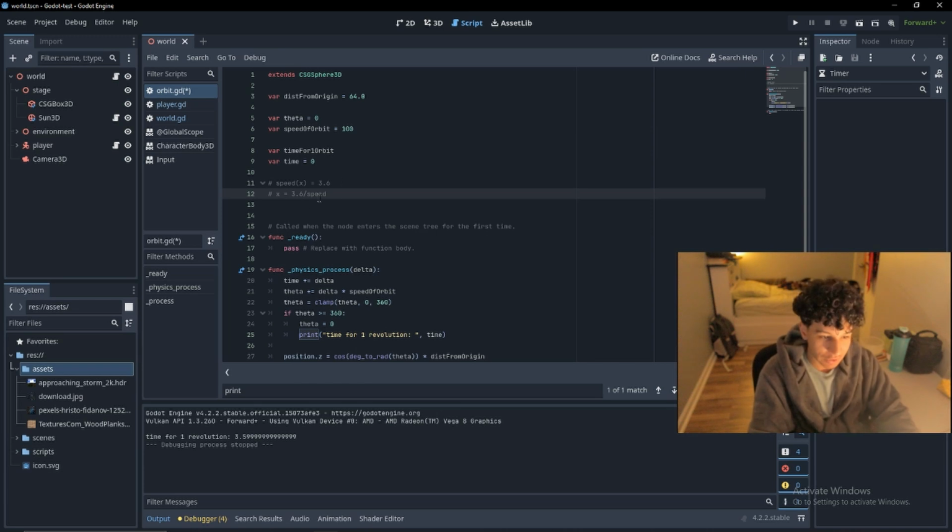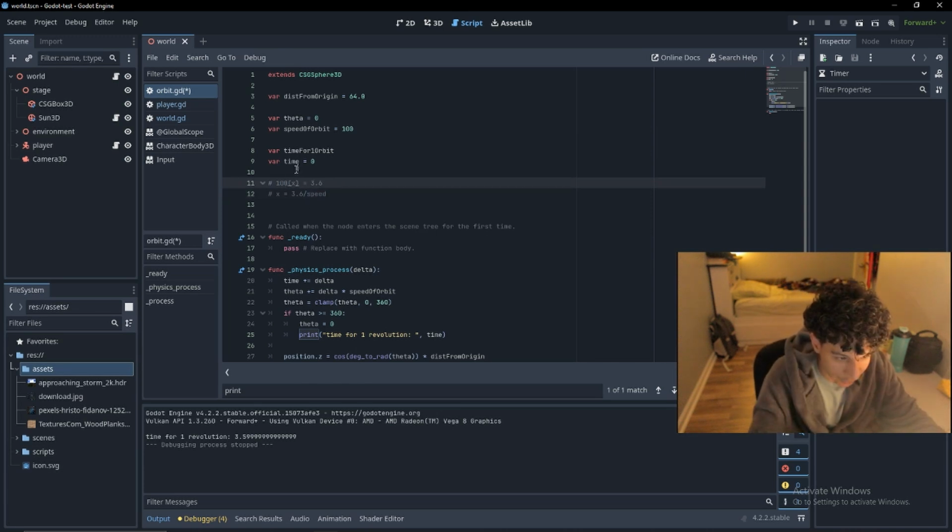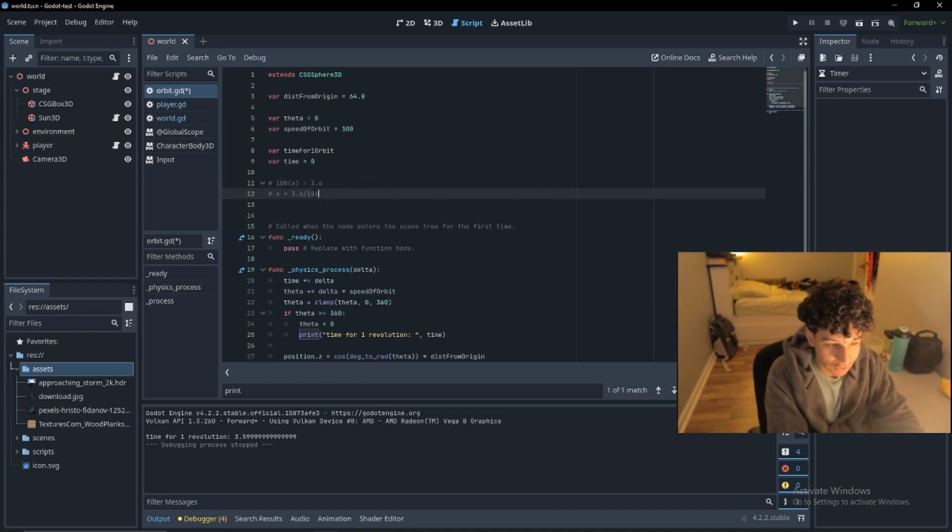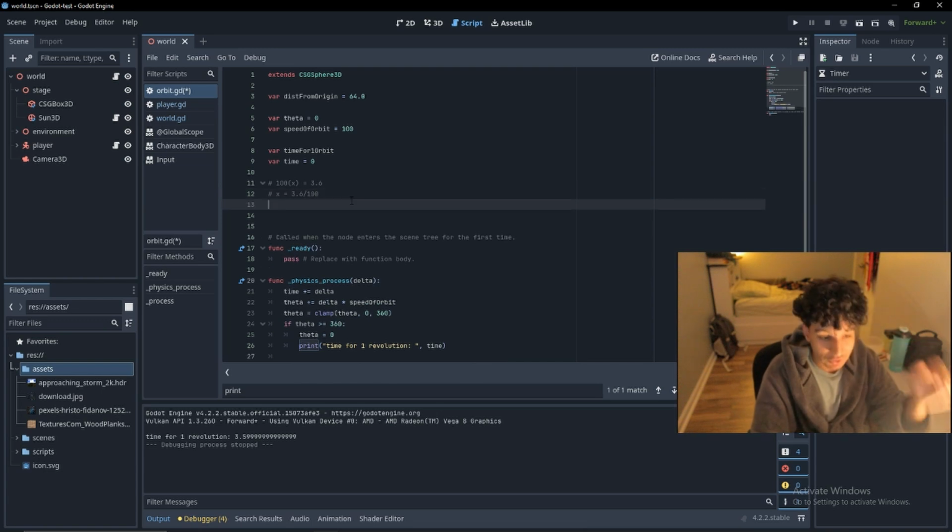No, sorry. It's not supposed to be speed. Well, it is speed, but we're just going to use the number 100, for example. So 100 times x is equal to 3.6. Then x is 3.6 divided by 100. So this gives us our constant of x, which is equal to, yeah, we already have it.